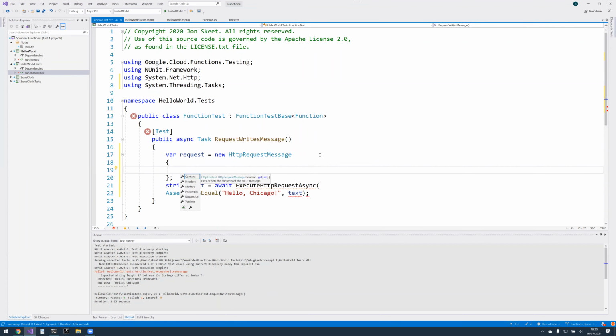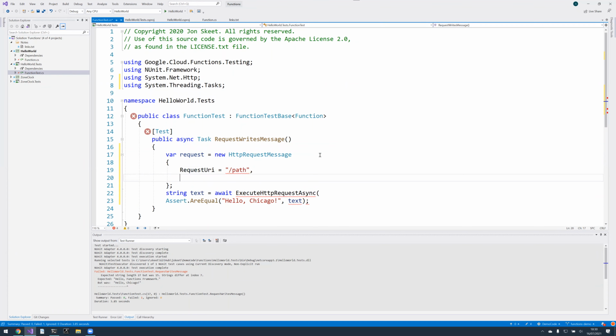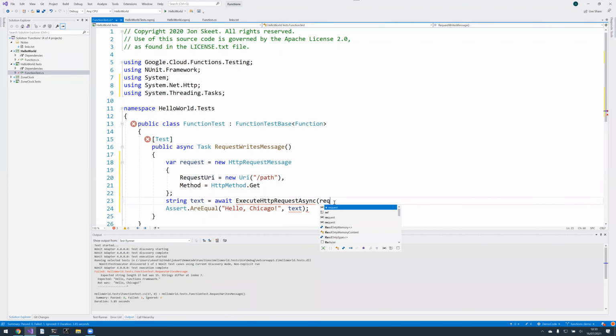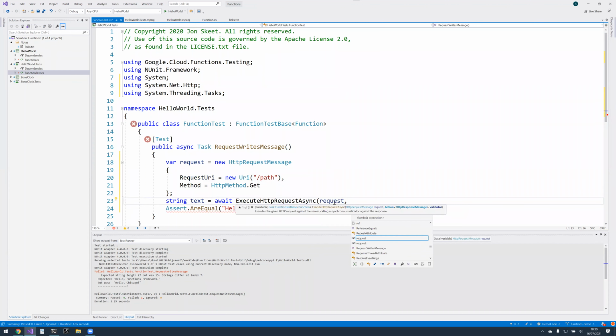And yeah, I can't even remember what we need to put in here. Request URI as path, for example, and let's put method equals HTTP method.get. Oh, that needs to be a URI. Okay, so we pass in our request, and then we also pass in an action to execute. And I think it can either be a synchronous or asynchronous action. We're just going to use a synchronous one here.